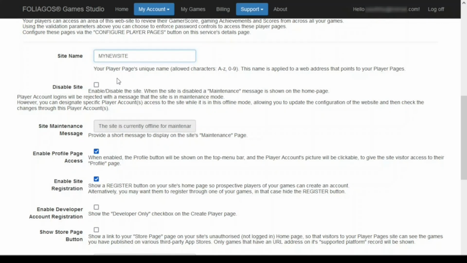Sometimes, you want to restrict access to the site, possibly while you are carrying out its initial setup or subsequent site changes. You restrict access by firstly setting the Disable Site flag to true. This will change the player page's home page to show the maintenance message you provide below. When disabled, the player page's site will reject all login attempts.